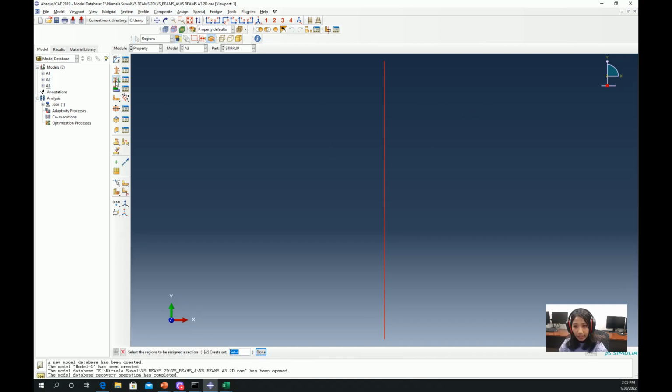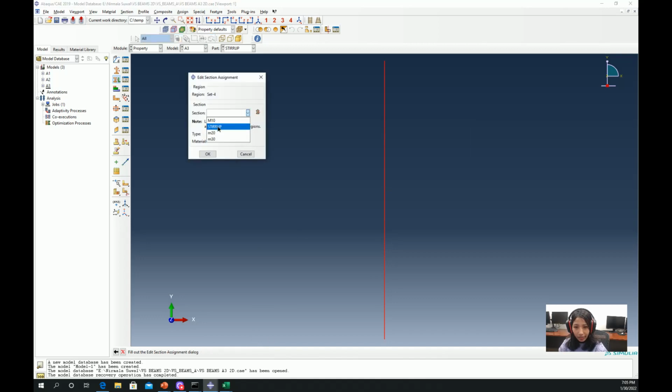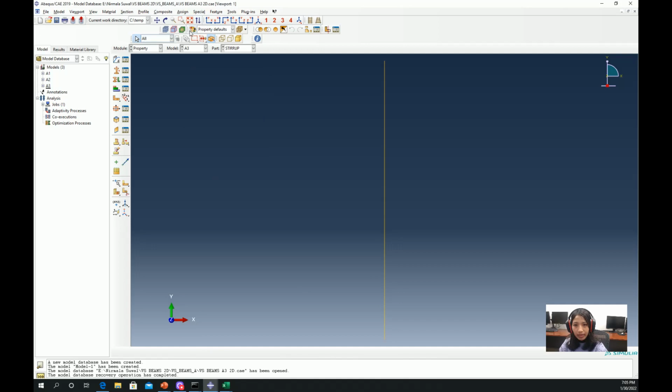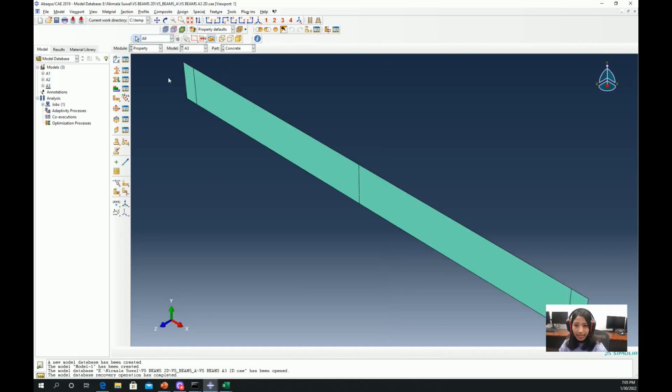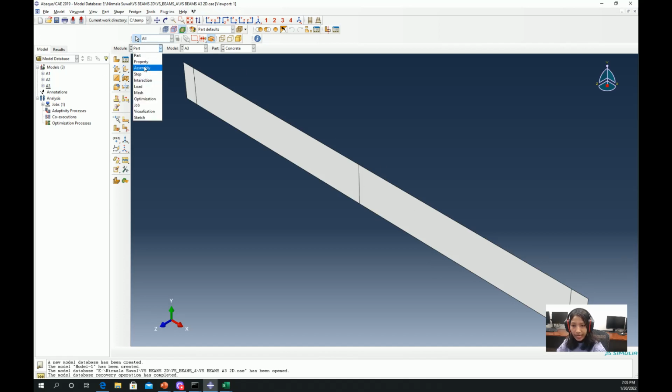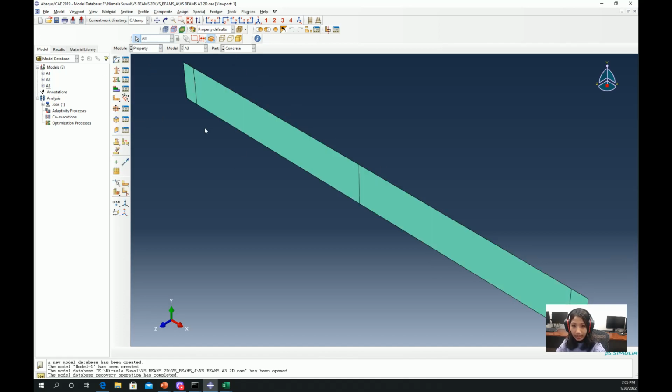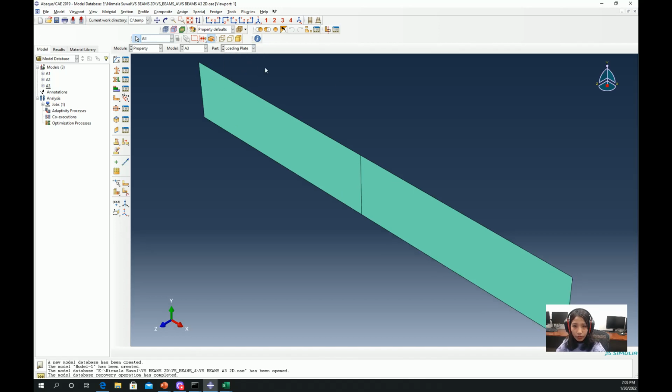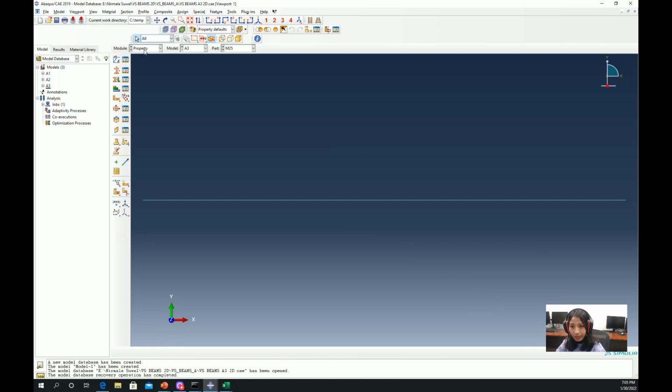So once we define the cross-section, we will assign the cross-section to our parts. So here, this is the stirrup. We will assign it as a stirrup. Similarly, we will assign for concrete as well. Since it is already assigned, it looks green. If it is not assigned, it looks white as shown here. So from here we can see that the concrete section is already assigned. Also the loading plate is assigned, and the rebars as well.